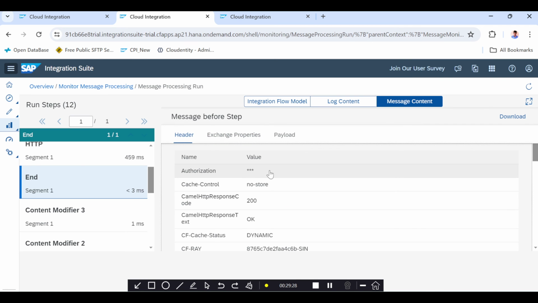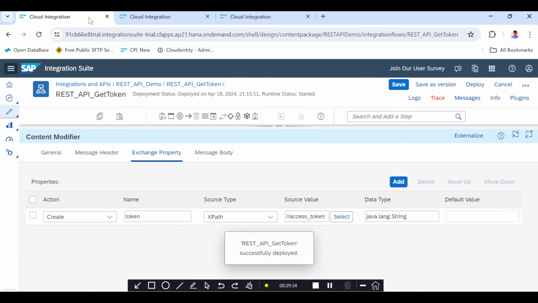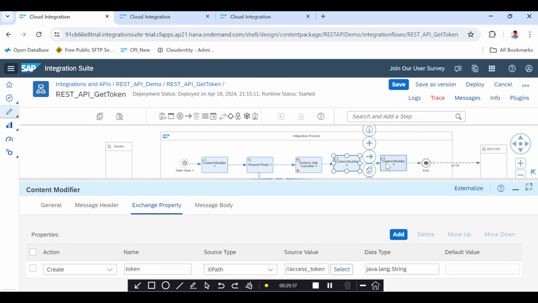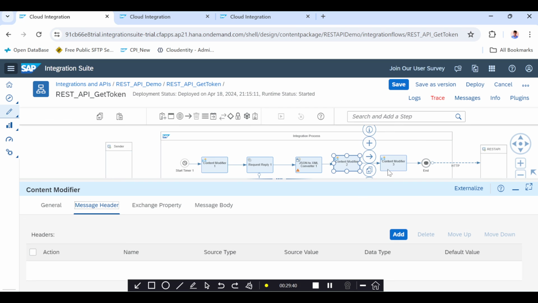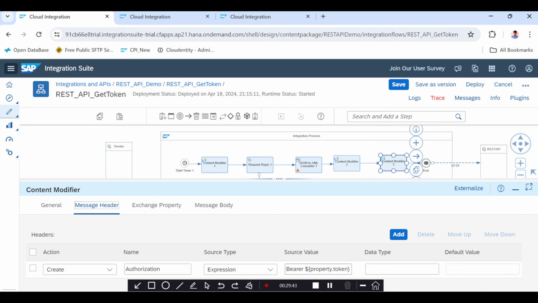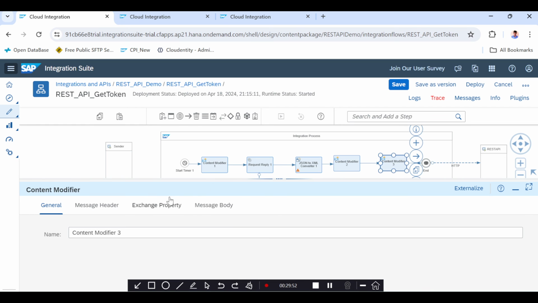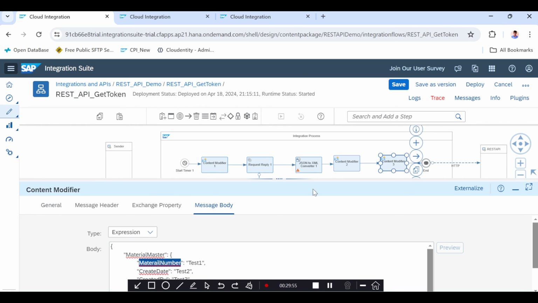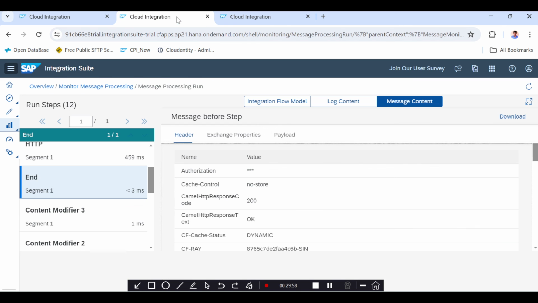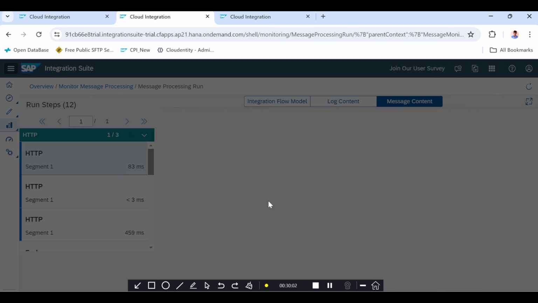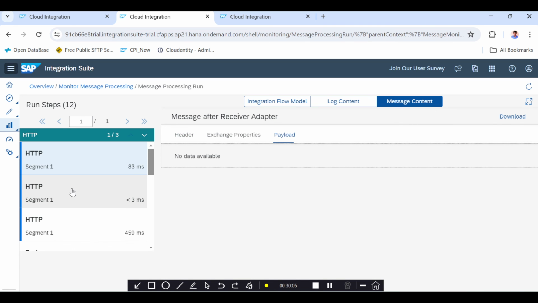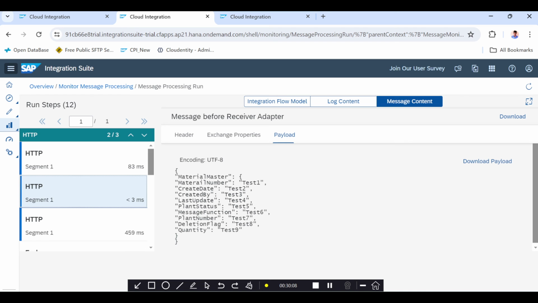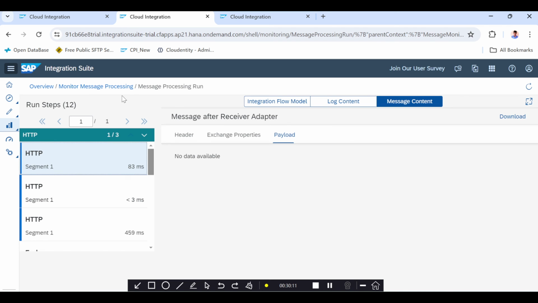Authorization will show as star star. Why? Because this is authorization. But we are entering the authorization header parameter here like this: bearer hyphen this token. So using this token, this connection will open and whatever data we are posting will be posted successfully in the REST API. We have sent some dummy data, I guess, successfully posted to this REST API.